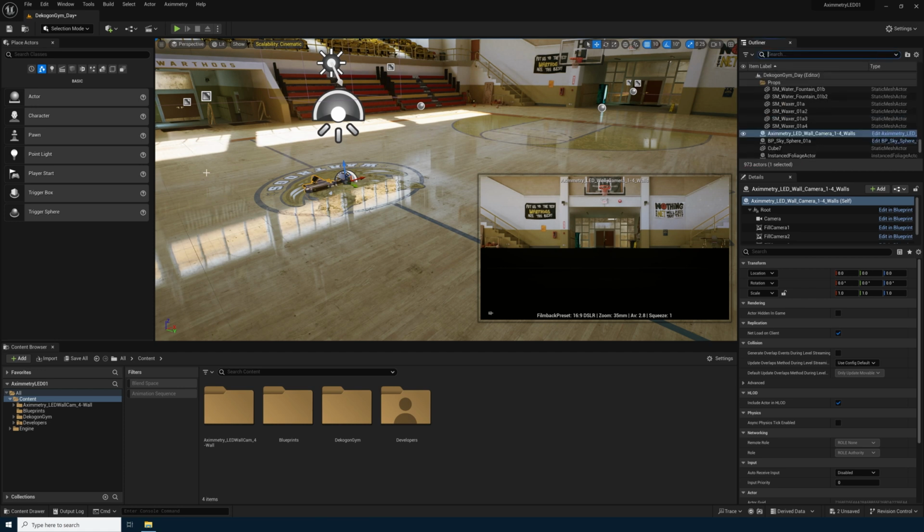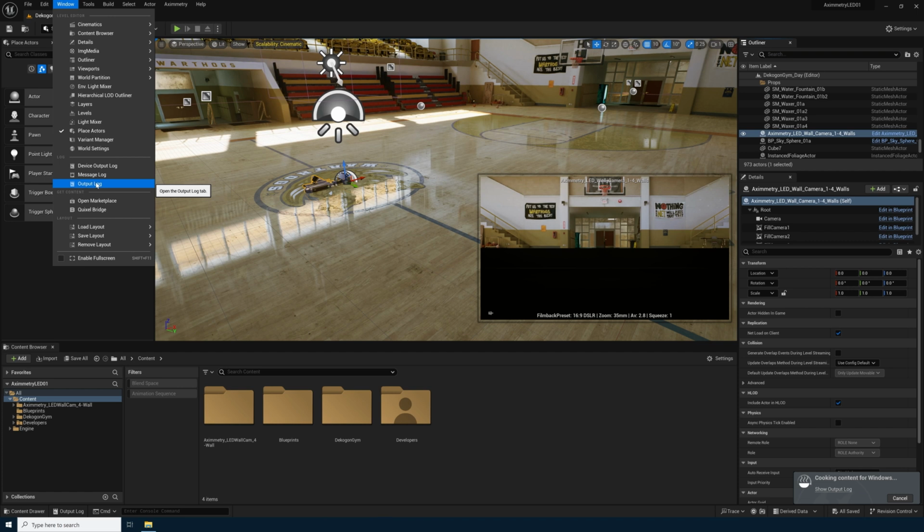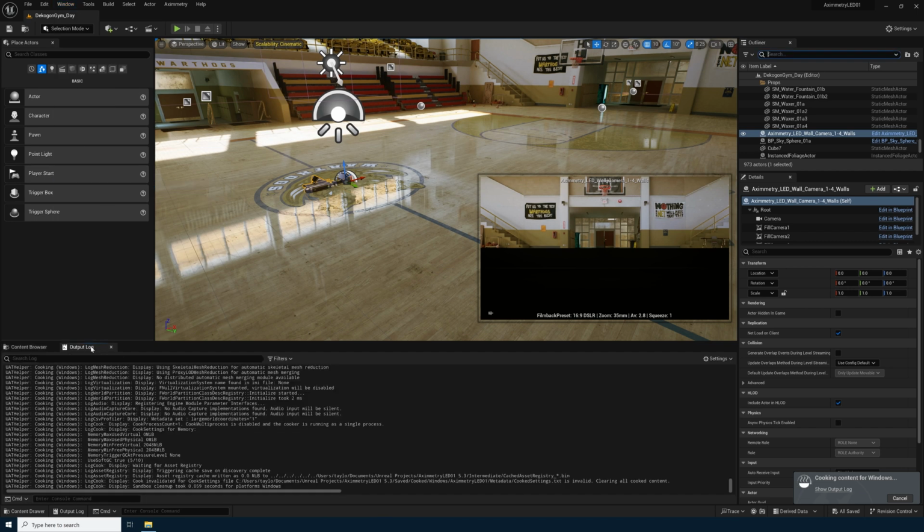Now that I've covered all of the project settings and how this project will open in Aximmetry DE Composer, we can navigate to the Aximmetry tab at the top and select Cook Content for Aximmetry DE. Once the cooking process starts, you will see this Cooking Content for Windows in the lower right-hand corner. You can select Show Output Log, or you can navigate to Window, Output Log. It's the same thing. The output log will show us the cooking data as it completes.